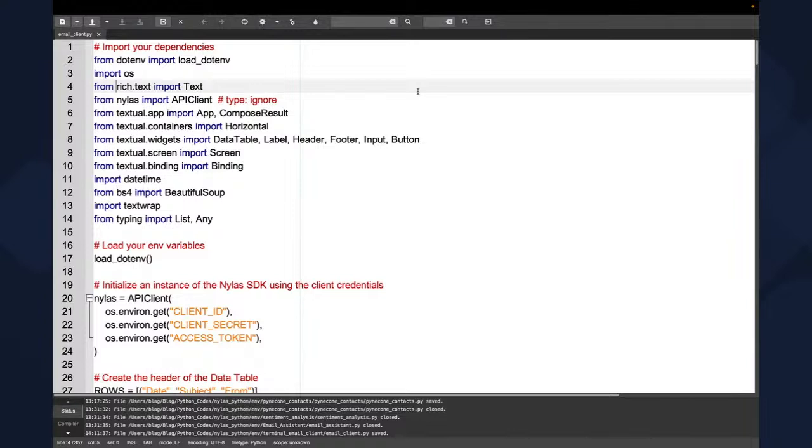I think Rich was first. It was to give color to the terminal, and then Textual is adding components and buttons and everything. So here we're going to add a lot from Textual, like screen, binding, data table, label, headers, and everything that we're going to use.